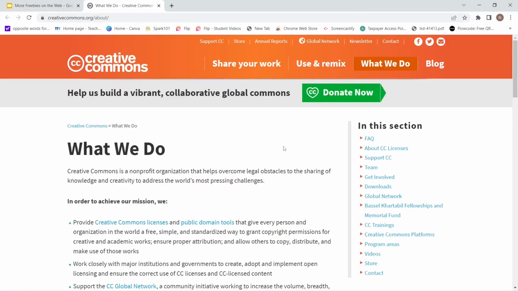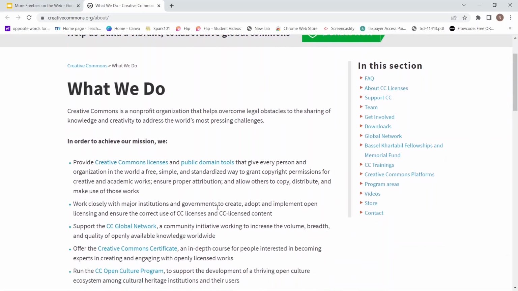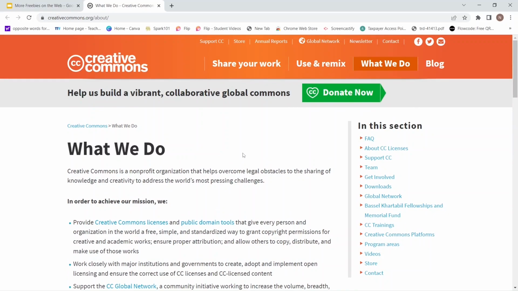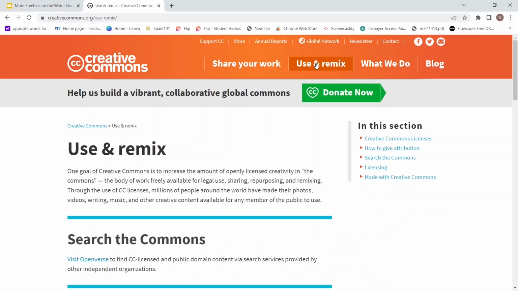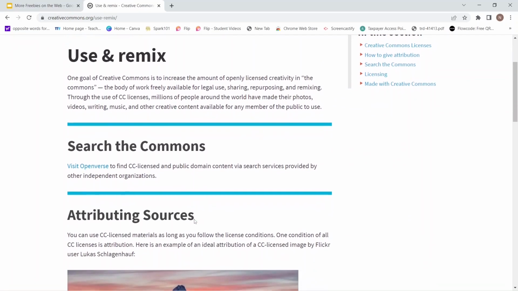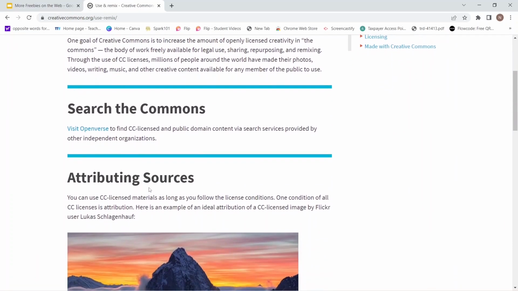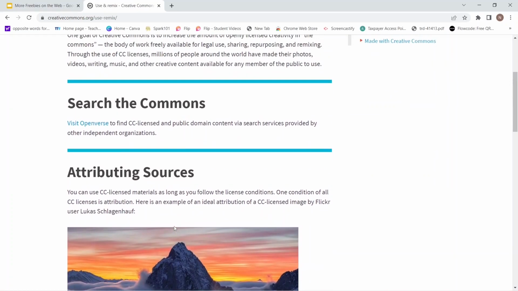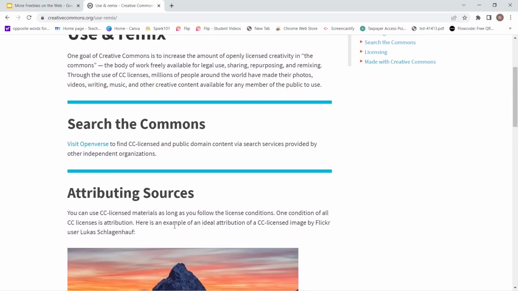So I'm going to take you to Creative Commons. This is just their home page. It tells what they do. If you want to search for something, you can come up here to the top where it says Use and Remix. I click on it, and if I drag on down, it says Search the Commons, and to visit Openverse to search. And then here's where it tells you a little bit about attributing, giving credit to whoever took the picture or created the item that you're going to be using.